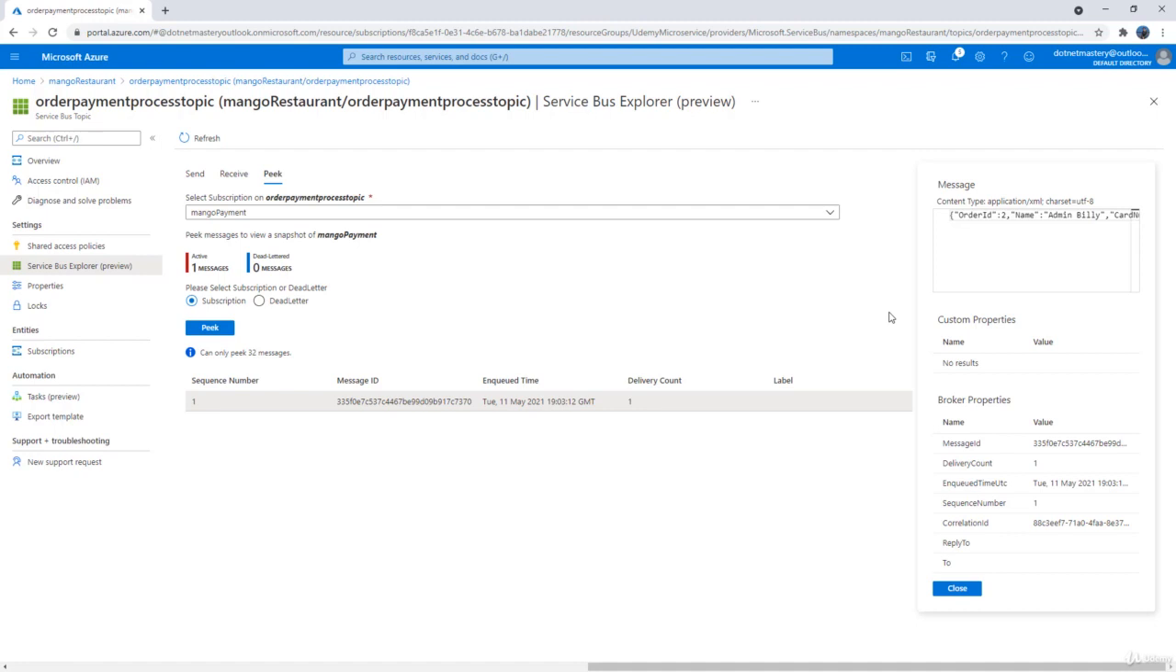We need to create a payment API that will process everything that is present in this new topic. Sounds familiar? Yes, it is. Let's work on that in the next video.